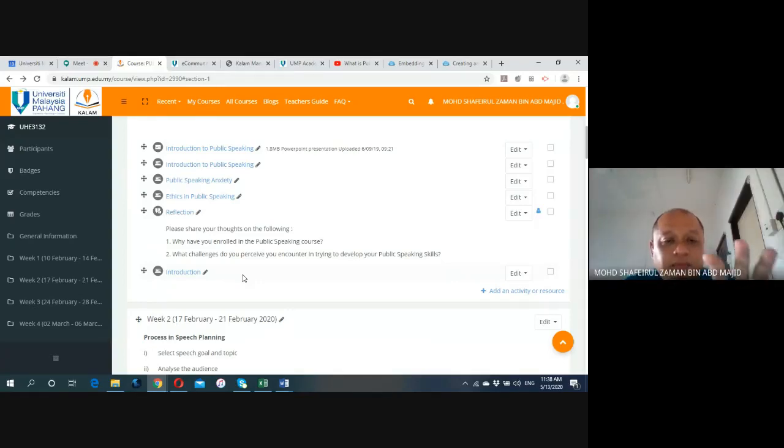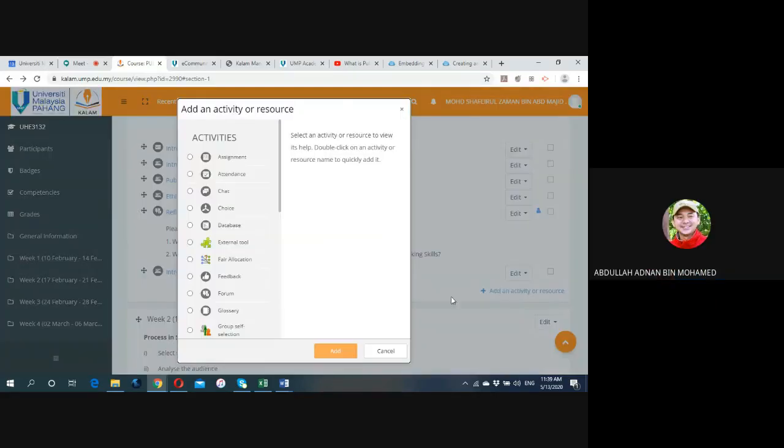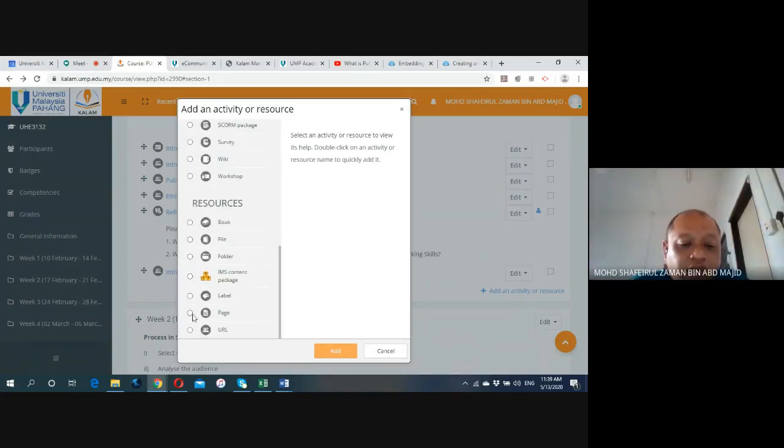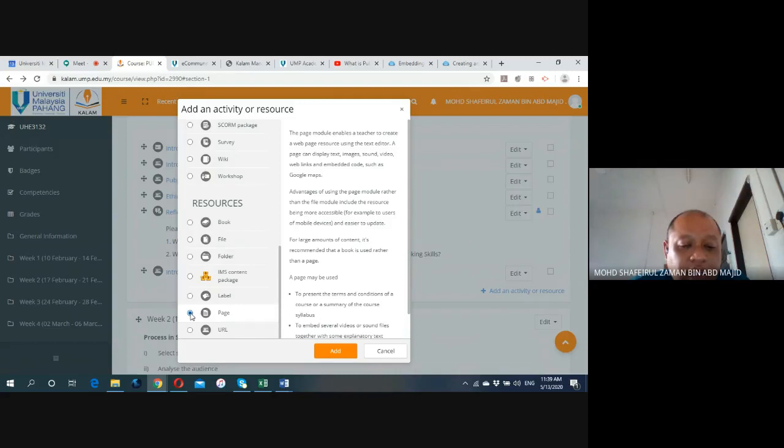So to have it displayed on the same page, meaning in KALAM itself, what you can do is click at an activity or resource here, scroll down a bit, and look for page. You click on page, you click add.